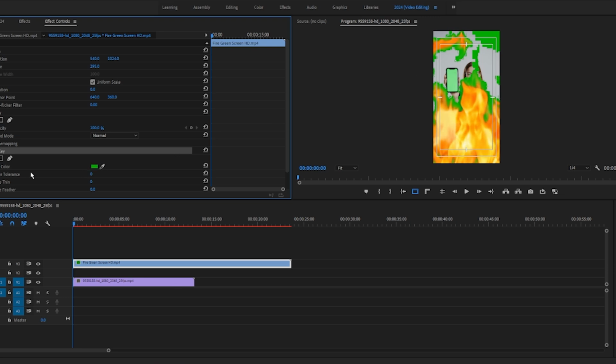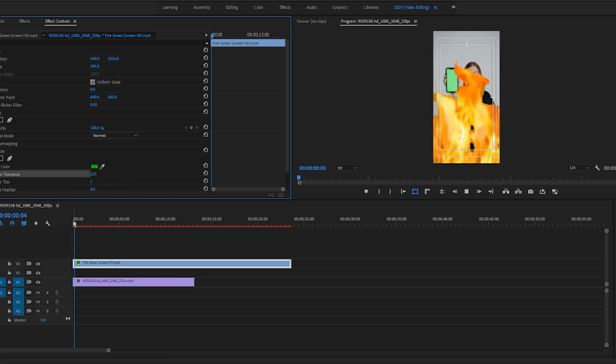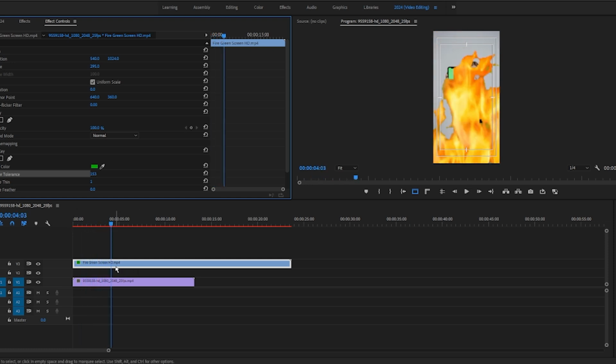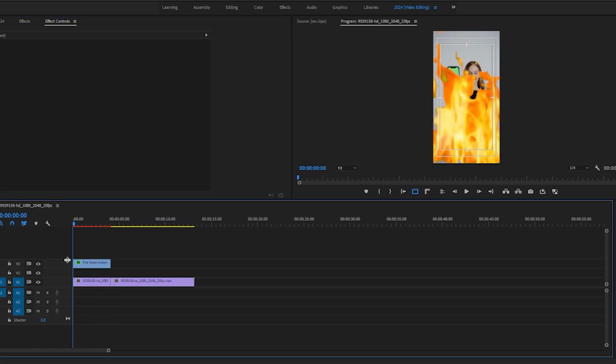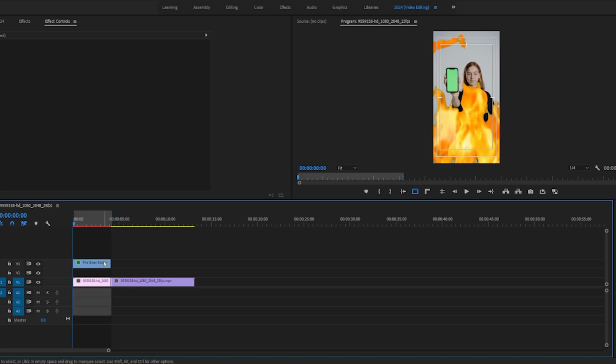Notice that it removed it, and then go back, and under color tolerance where it says 0, you can move this to the right and notice that it's removing the color. And then edge thin 1 is good, and this will make it basically look like this. Or should I say, this is the before and this is the after.